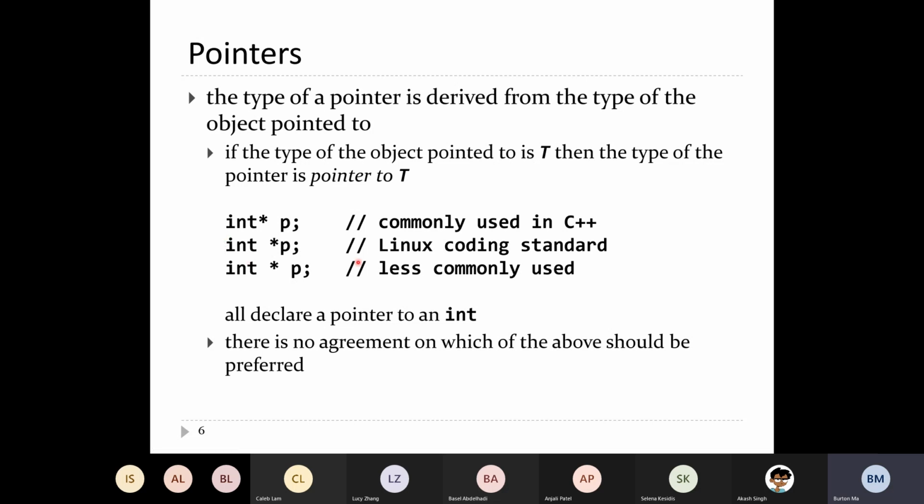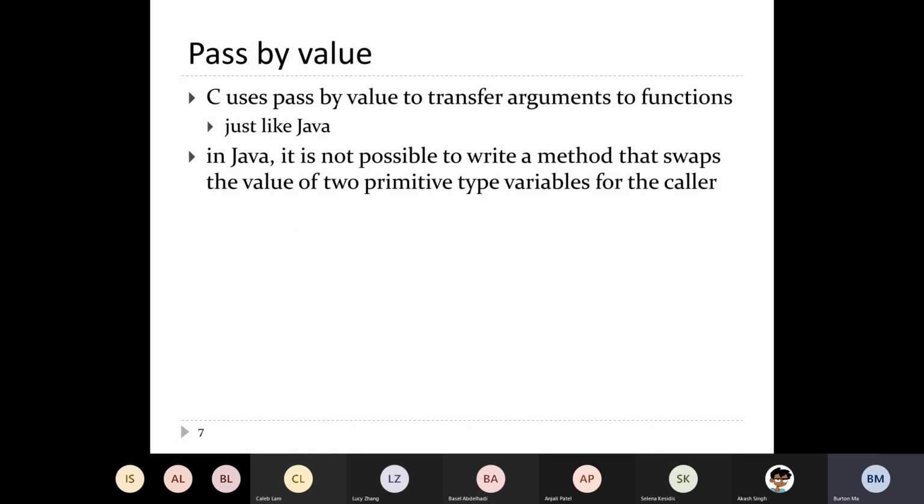I think in this course, I'm always going to use the second form. When you're reading someone else's C code, it's not unusual to see that. It's also not unusual to see this style too. There's no agreement on which of the above should be preferred, so it depends on who you talk to. If you end up in a job that uses C as the programming language, then you simply follow the coding standard dictated by the company that you're working for, and it might be any one of these three. All right, so we'll come back to pointers in a little bit.